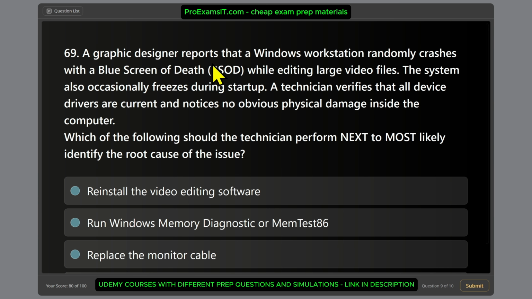A graphic designer reports that a Windows workstation randomly crashes with the blue screen of death, BSOD, while editing large video files. The system also occasionally freezes during startup. A technician verifies that all device drivers are current and notices no obvious physical damage inside the computer. So pay attention to the description of the questions. They already mention some steps that, if they didn't mention, you might have to do. Drivers, no, they don't cause this blue screen of death right now.